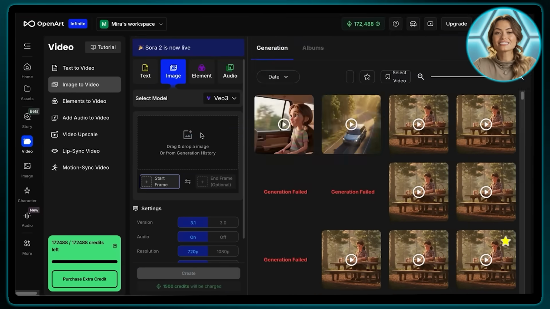The reason we are using these two references is because the SUV image helps show the forest environment and lighting, while the image of the girl helps the AI understand the animation style, so the father's design matches that same Pixar-inspired look. With this image, head back to Veo 3.1 and give it a motion prompt.